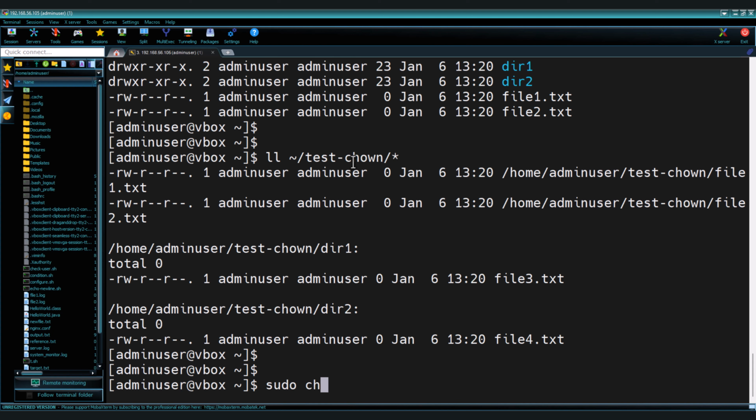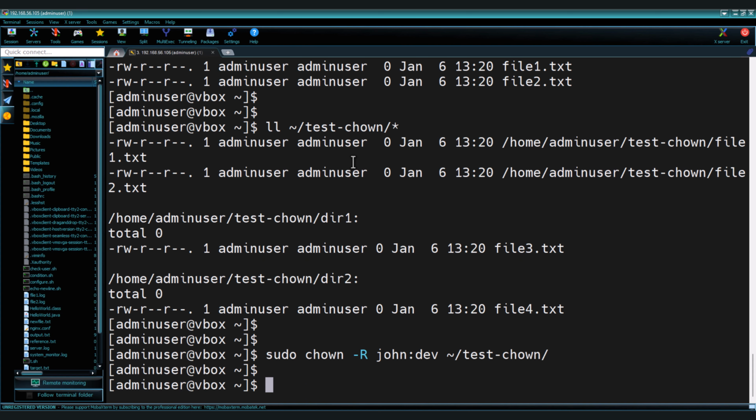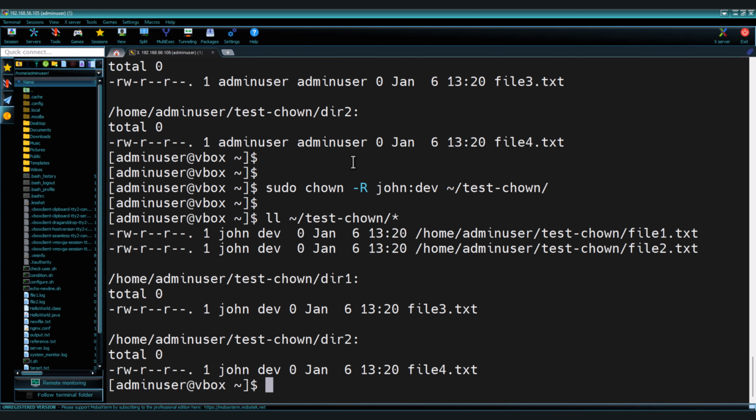Run the command sudo chown -R for recursively, give the username and provide the group for the directory. The -R flag applies the ownership changes to all files and subdirectories recursively. Verify the changes with ls -l or the tree command. This approach is especially useful for managing project directories or shared resources. You can see the owner and the group have been updated. This is how we can use it recursively.